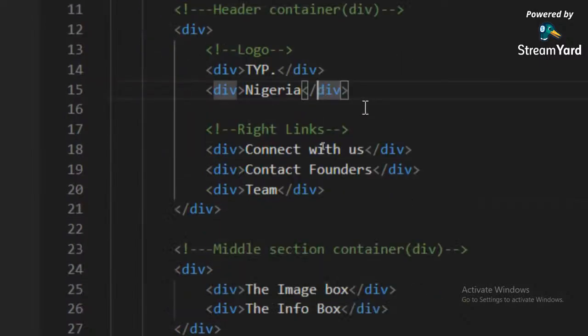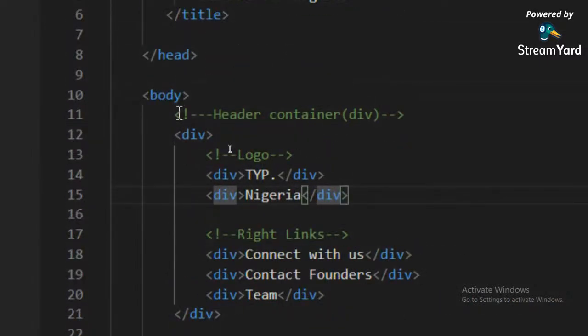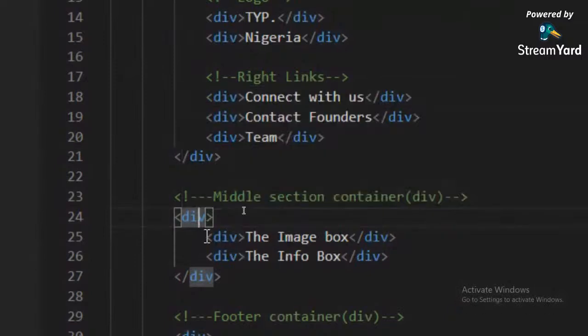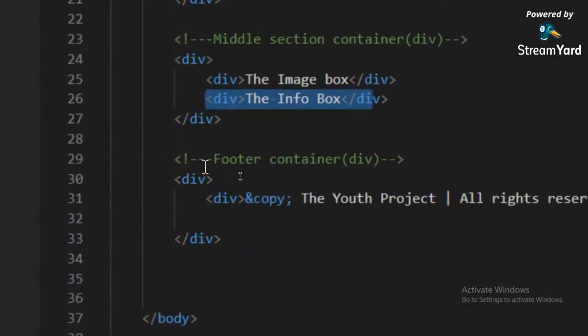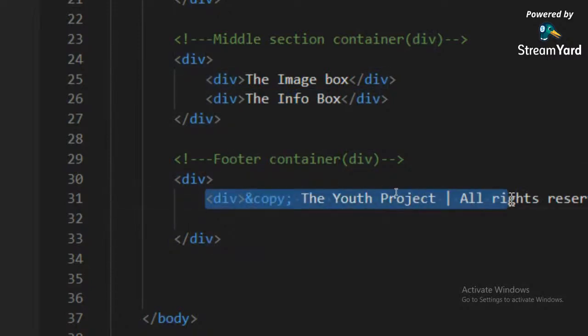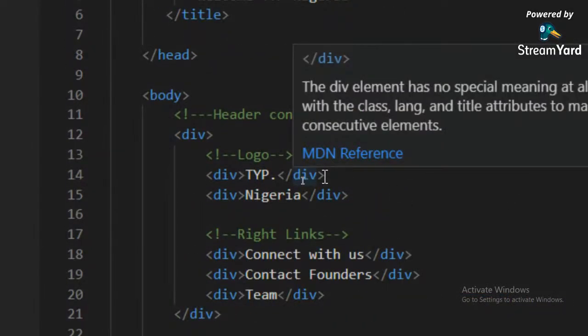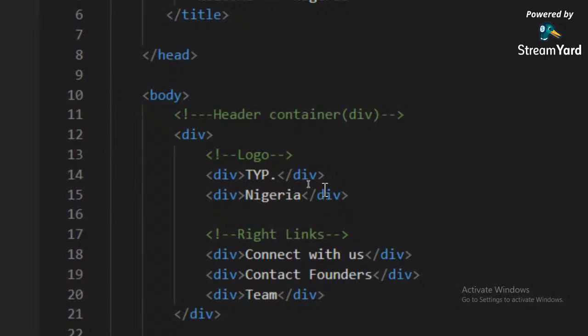If you see, I have created a container for the header. It starts here, it ends here. I have created another container which contains two things, the image box and the info box. Similarly, the footer contains just one container inside it. Have you understood this bifurcation and segregation of context, like the header, body, and the footer section? This is a practice which we are going to follow.